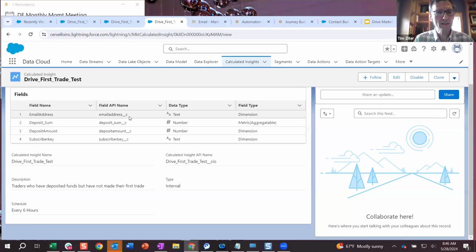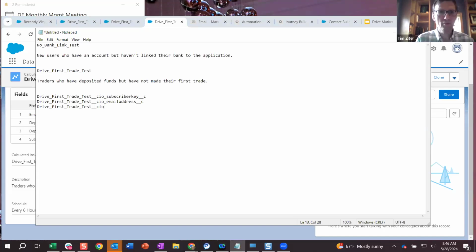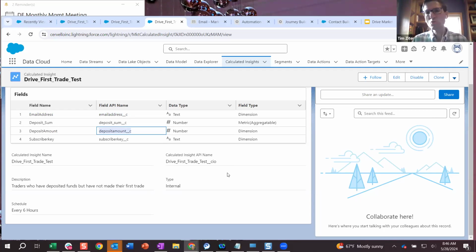We're going to use email address as the next value. Paste that in here as well. And then last but not least, let's just use that one data point, which was deposit amount. And here we go. Perfect. So those are the data points that we're going to want to build on the Marketing Cloud side. So let's move over to Marketing Cloud.